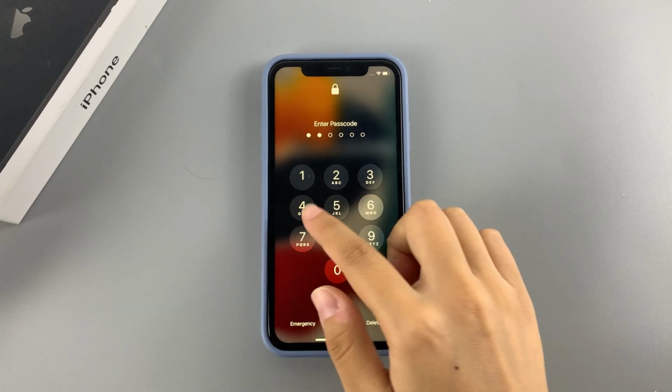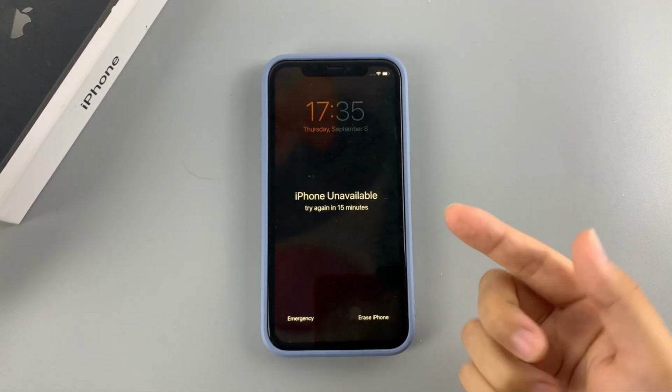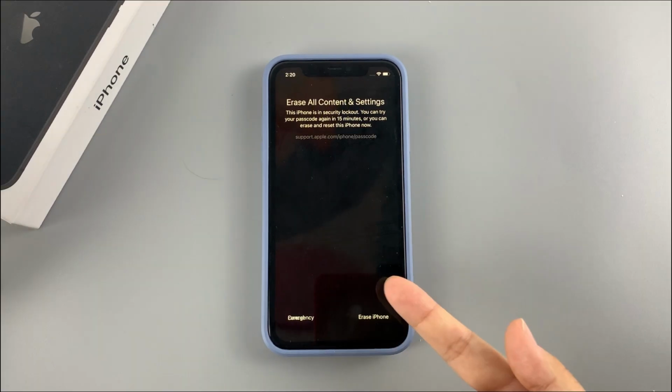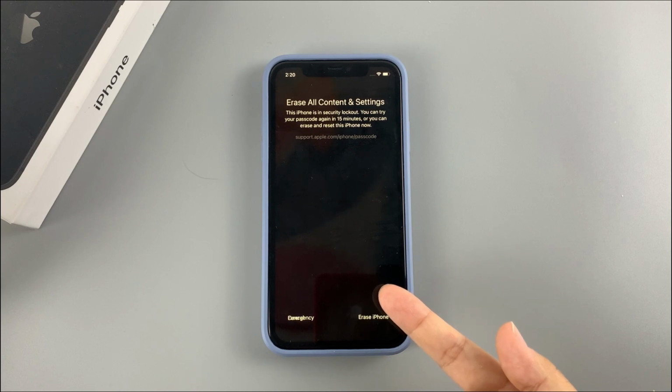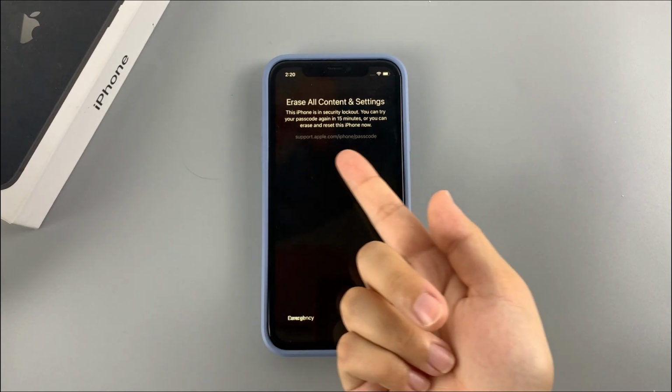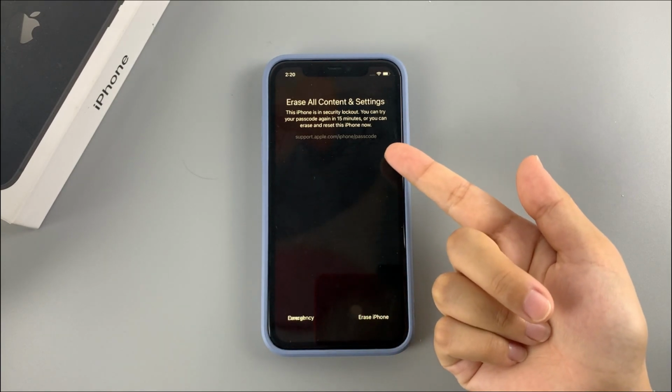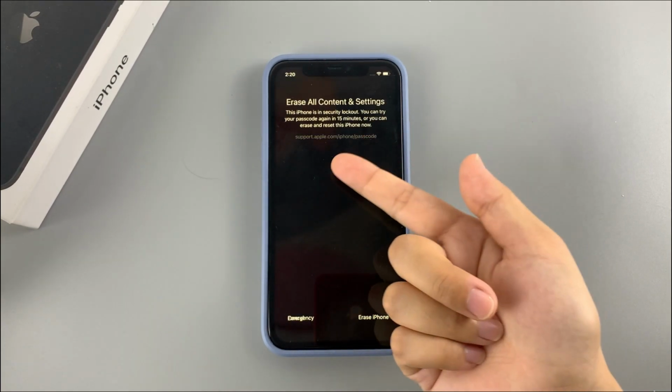Keep entering the wrong passcode 7 times in succession, and you will see an Erase iPhone option in the bottom right corner. Tap on it, then it will give you 2 options. One is that you can reset your iPhone by hitting Erase iPhone once again, and the other is that you can wait 15 minutes to re-enter your passcode.